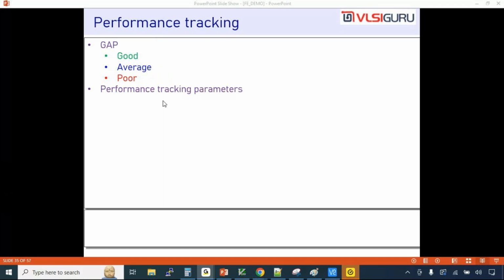How do we track performance? How do I know someone is good, someone is not good? 50% is based on assignments. How you submit assignments, based on that, we give 50% of the score.